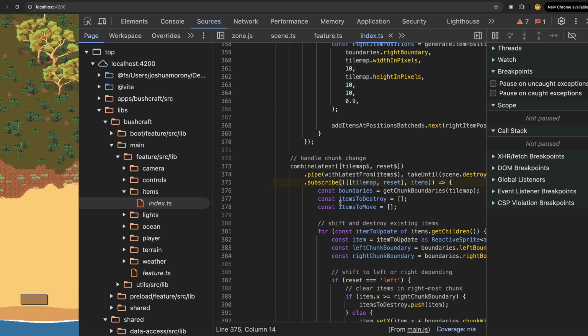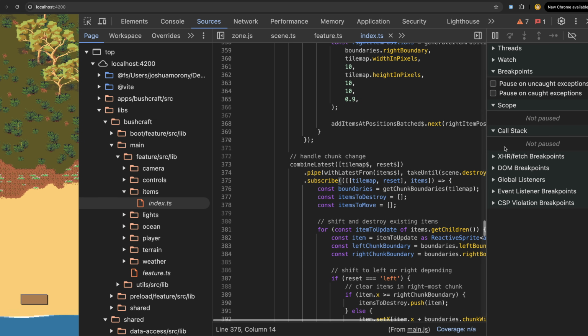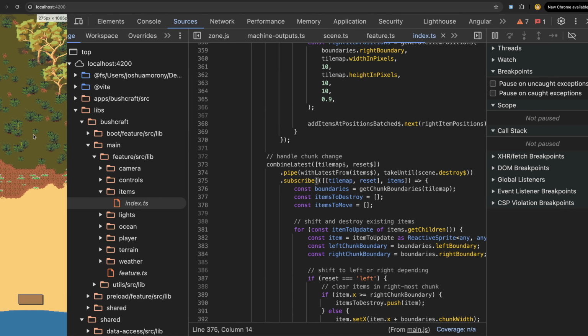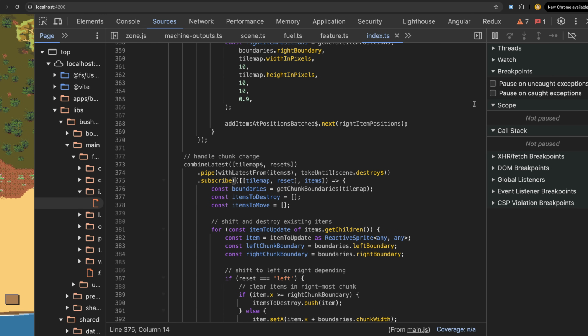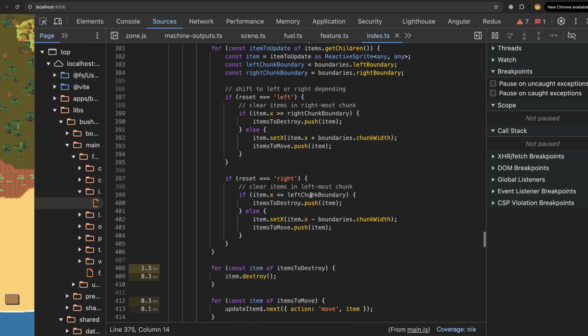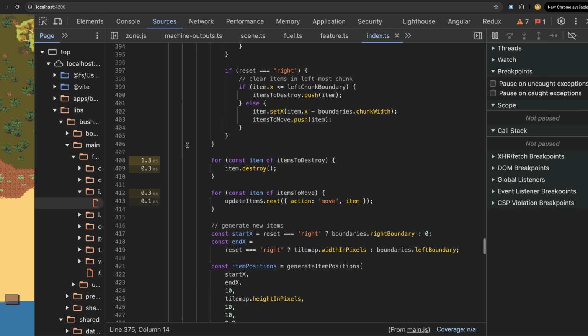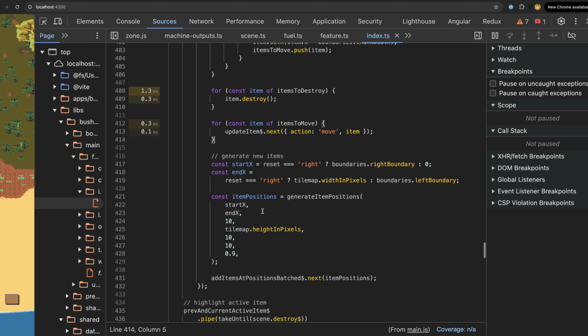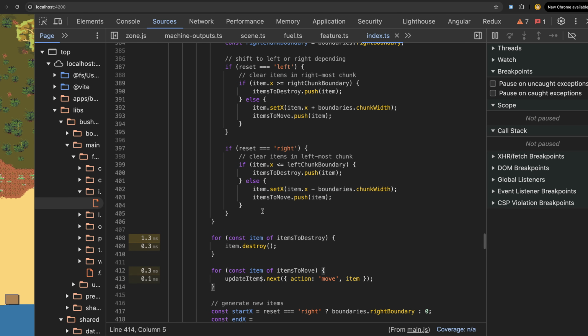This is the actual code that is running to handle the chunk change, and it gives us some timestamps to show how long particular things are taking. Of particular interest here are the tasks that are happening within loops, because since there are about 900 items per chunk, this code is going to be triggered a lot. If we have code that takes 0.1 milliseconds being triggered 900 times, then that is going to be a big problem. So both these item destroy and item update actions are of particular concern.